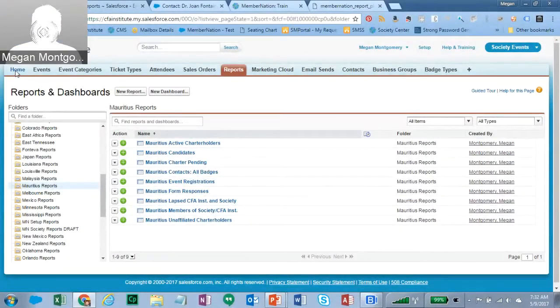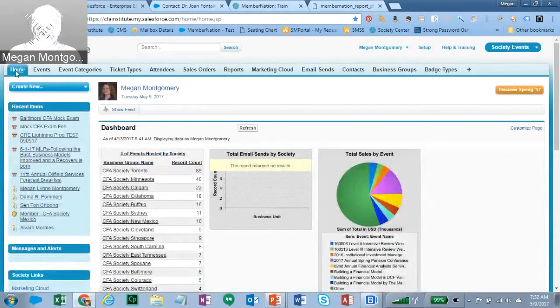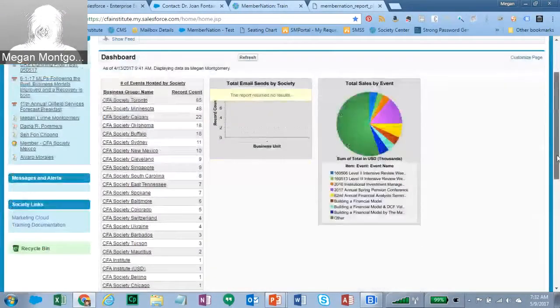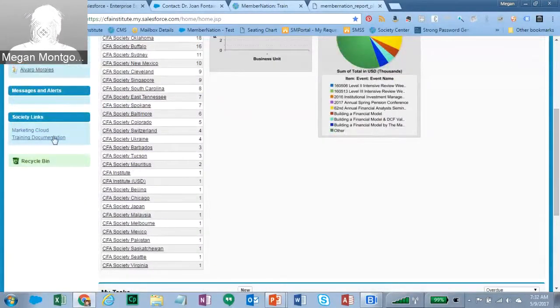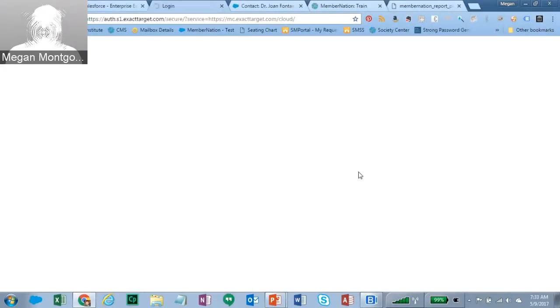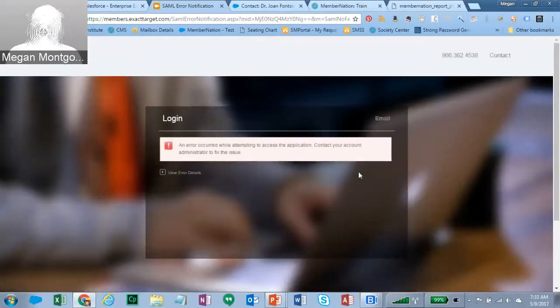From Member Nation itself, if you go to the Home tab, there are two links at the bottom left. One is to the training documentation, which will help you easily get back to the Society Center to see the training information there. Or there's a Marketing Cloud link. If you click that, it will go ahead and open up Marketing Cloud for you, in theory.